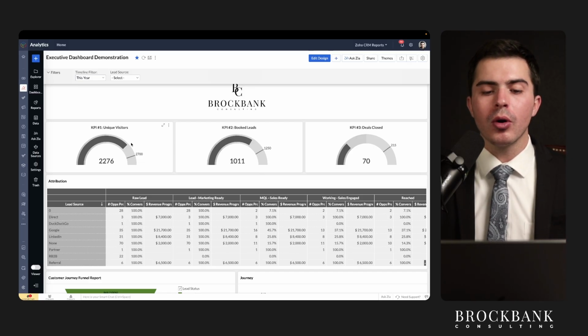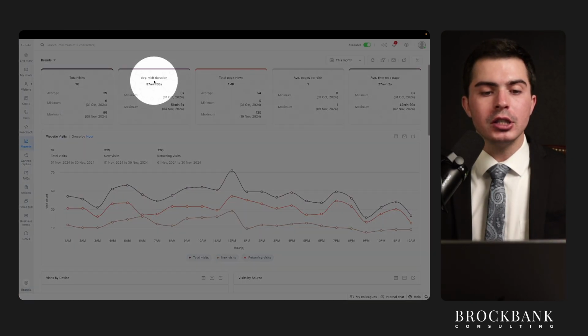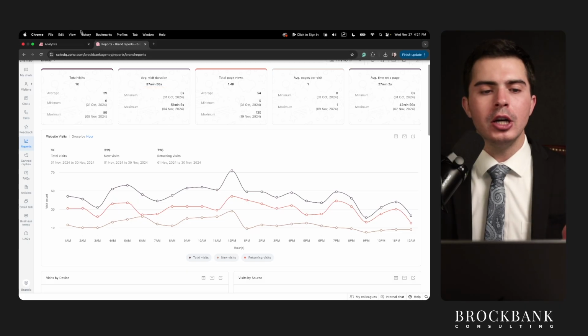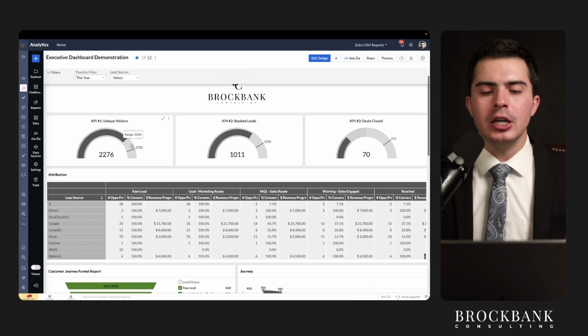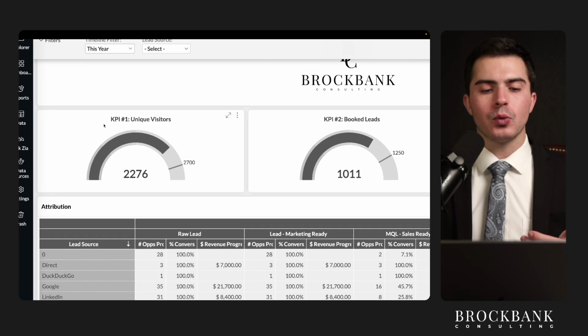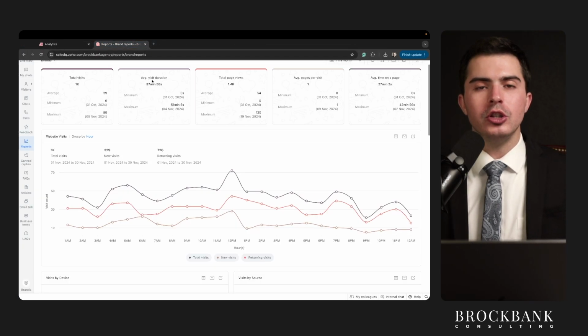Is the website performing? Do we have a good visit duration, or is it pretty low? You want to get all those metrics so that you can optimize your website in the best way possible, and you can do it automatically with Zoho SalesIQ.